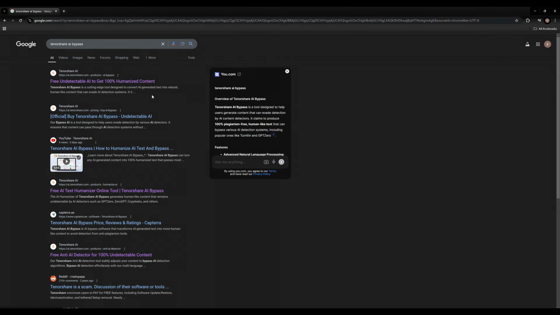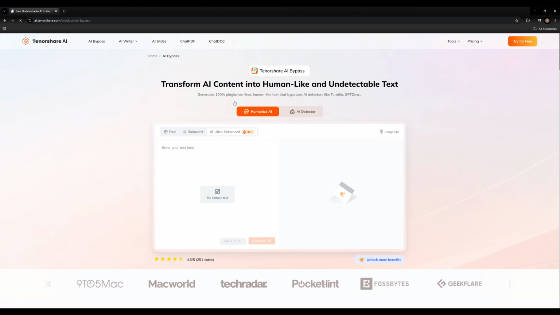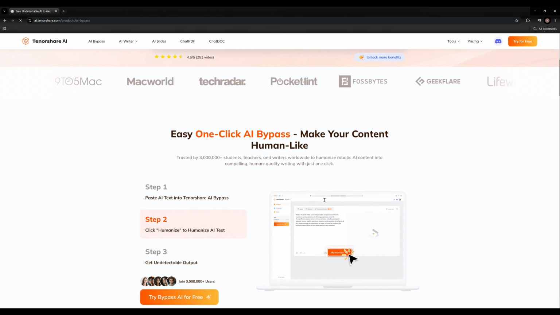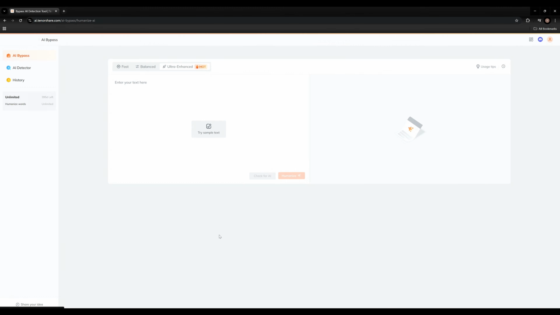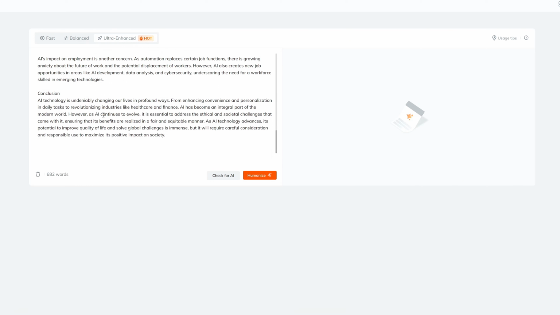You can either search for it on Google or click the link in my description. Once you're on the homepage, scroll down and click on Try Bypass AI for free to access the dashboard. At the top, you'll see 3 modes: fast, balanced, and ultra enhanced. I'll choose ultra enhanced for the best results. Here, I'm going to paste our AI-generated text.